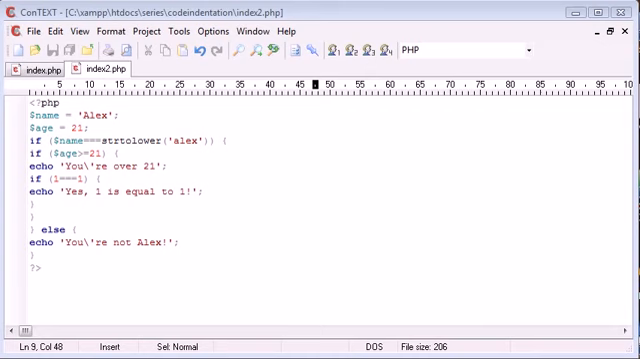Now in this video tutorial I'm going to be talking about code indentation, what code indentation is and why it should be used. For an example, let's take a look at the following file. I've got index2.php. This file works perfectly in fact, apart from one thing I've just spotted: in the if name equals strtolower, this needs to change.